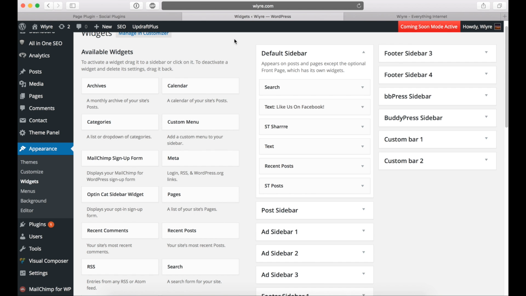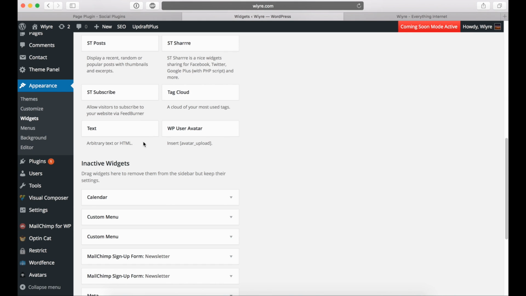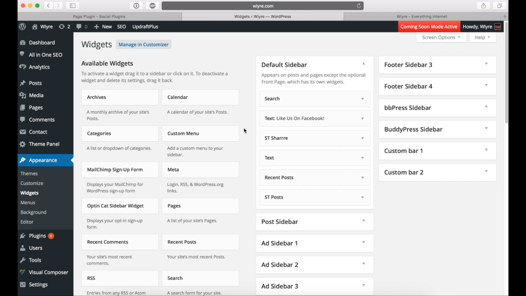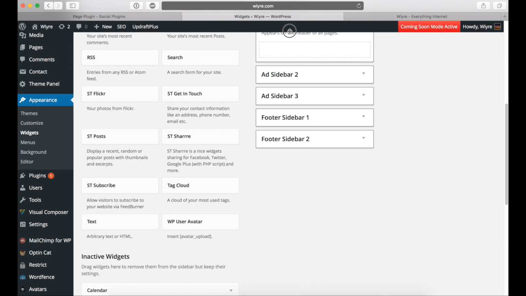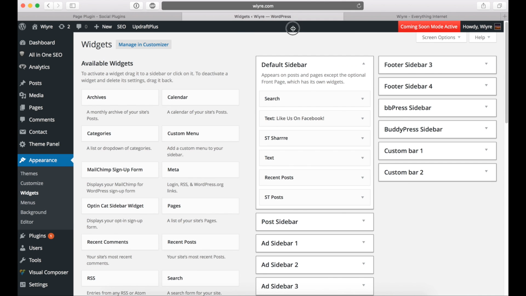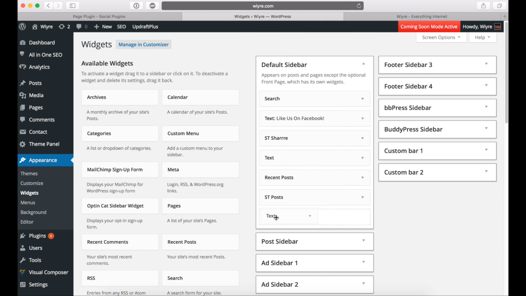then go into your admin dashboard under Appearance, and then under Widgets, and you want to create a new text widget. Once you're in the widget section, you want to first find the default sidebar, whatever sidebar appears on all your posts and pages, and you want to drag a text widget into that sidebar, as so. I have a lot of sidebars, so I'm going to drag it to my default sidebar.